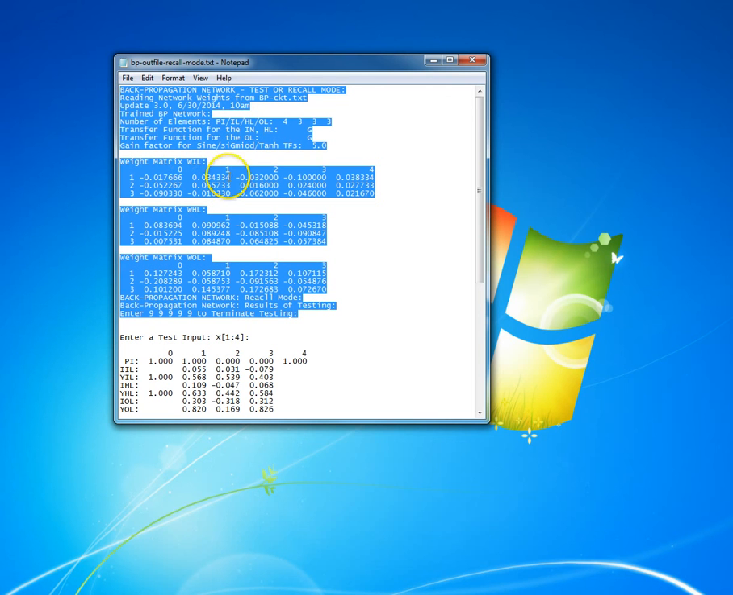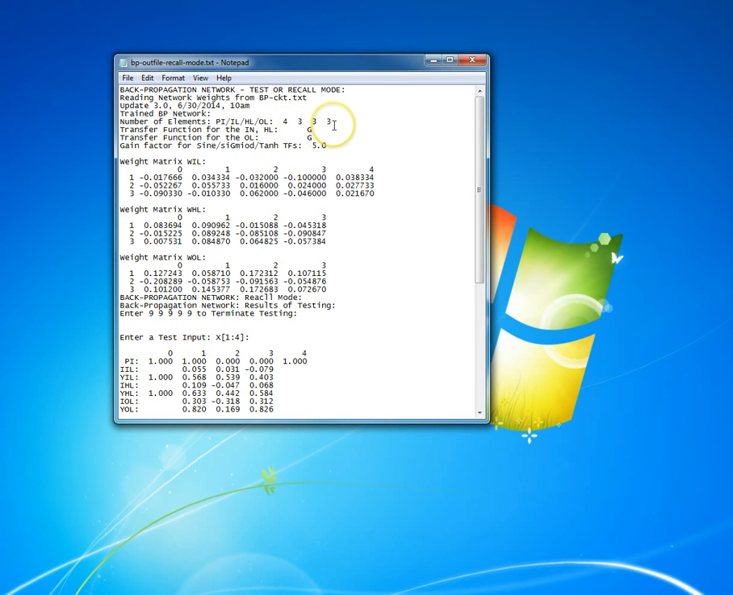From that, once the network is done for a given input vector, here this happens to be a 4-3-3 network. Obviously, the number of inputs that the program has to prompt should be the number of elements in the input layer. So because you have 4, it will say enter test input x equal 1 to 4. If you have 5, it will say x equal 1 to 5 and so forth. So based on that, it will prompt you for how many inputs you need to enter.